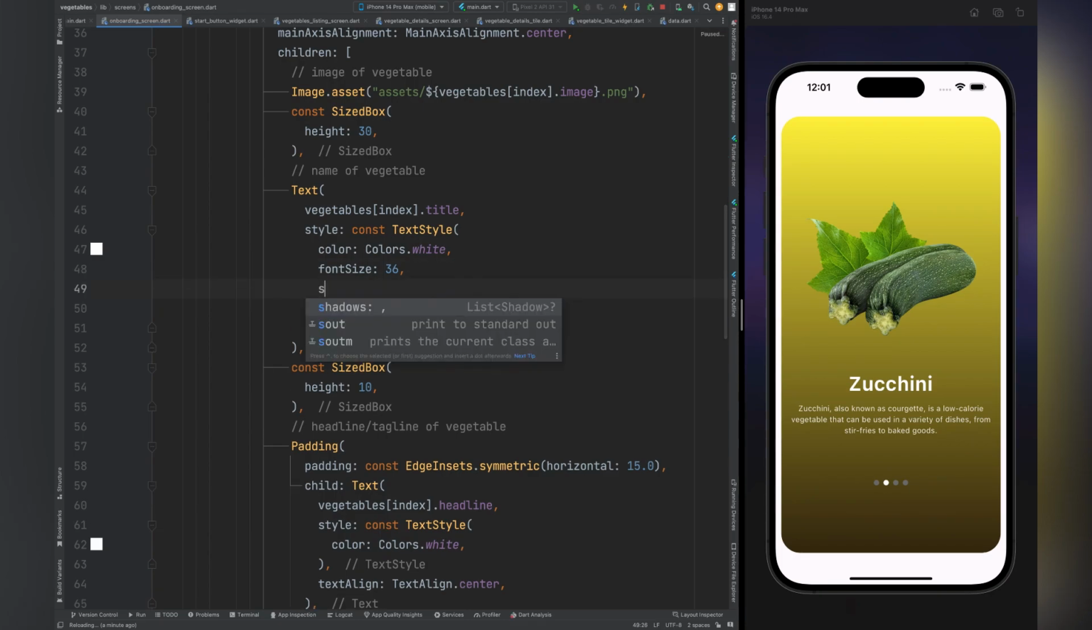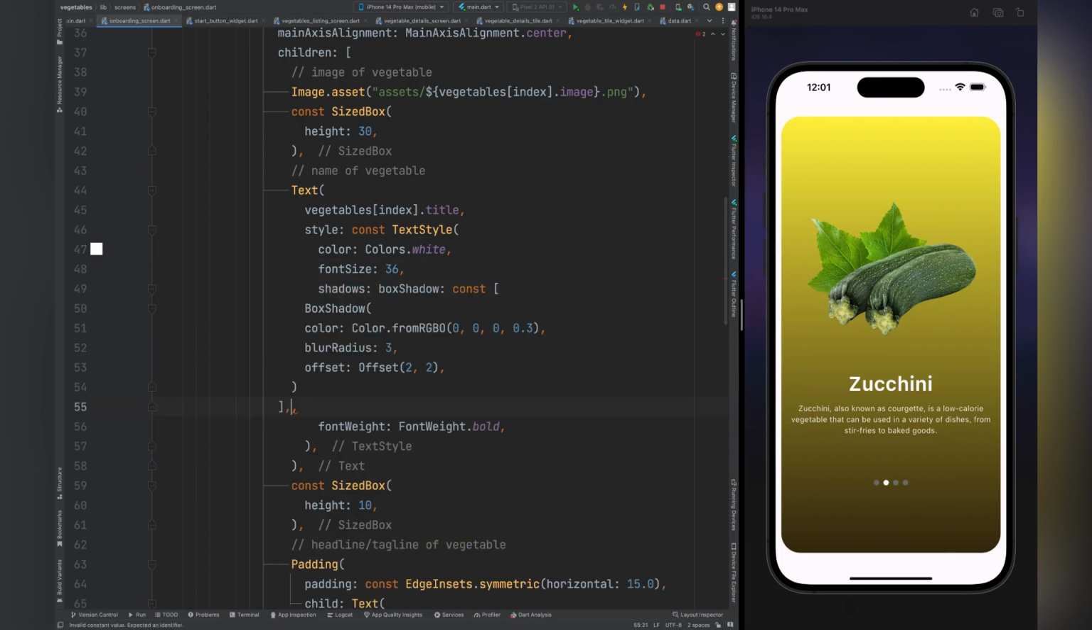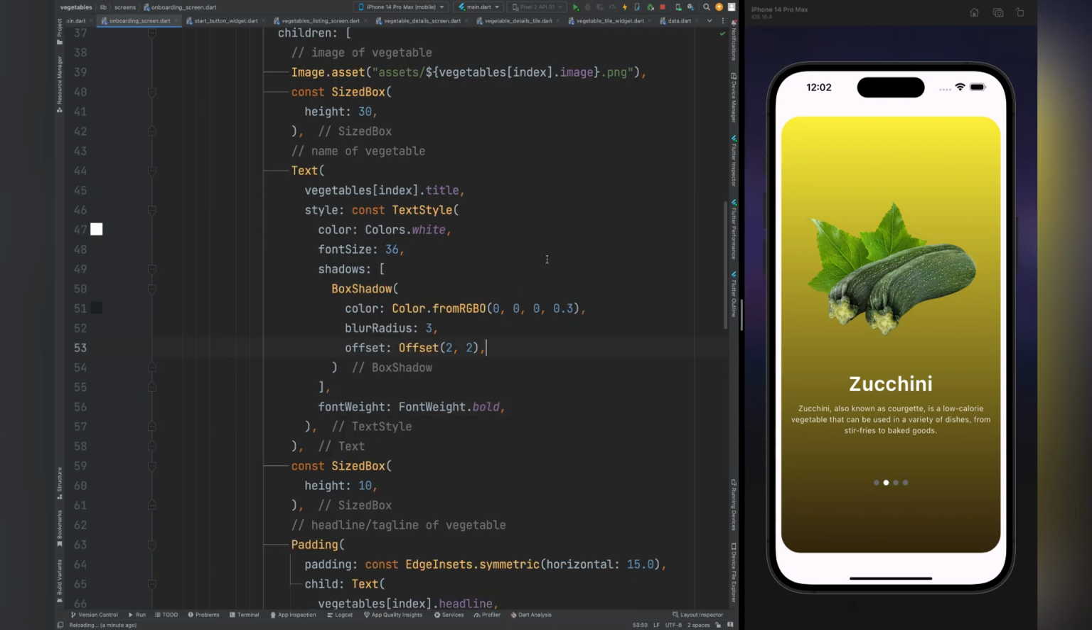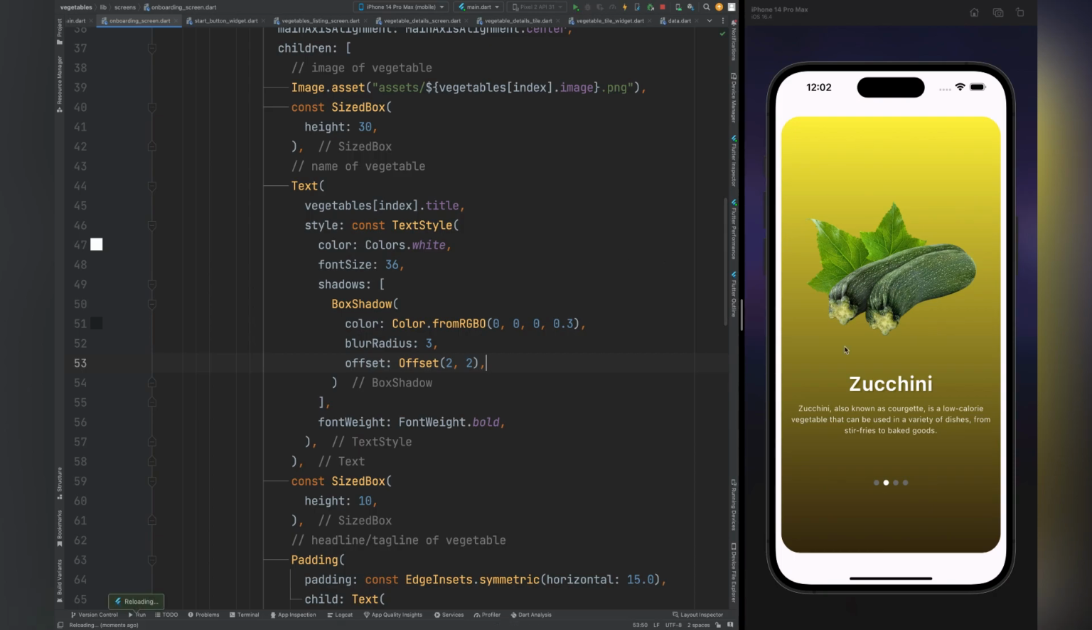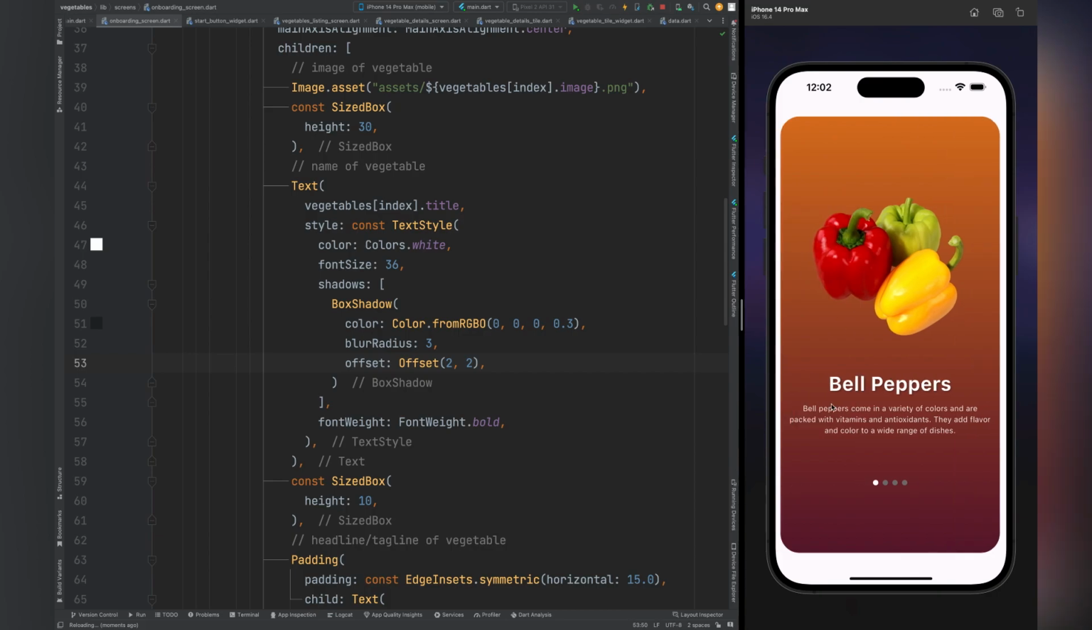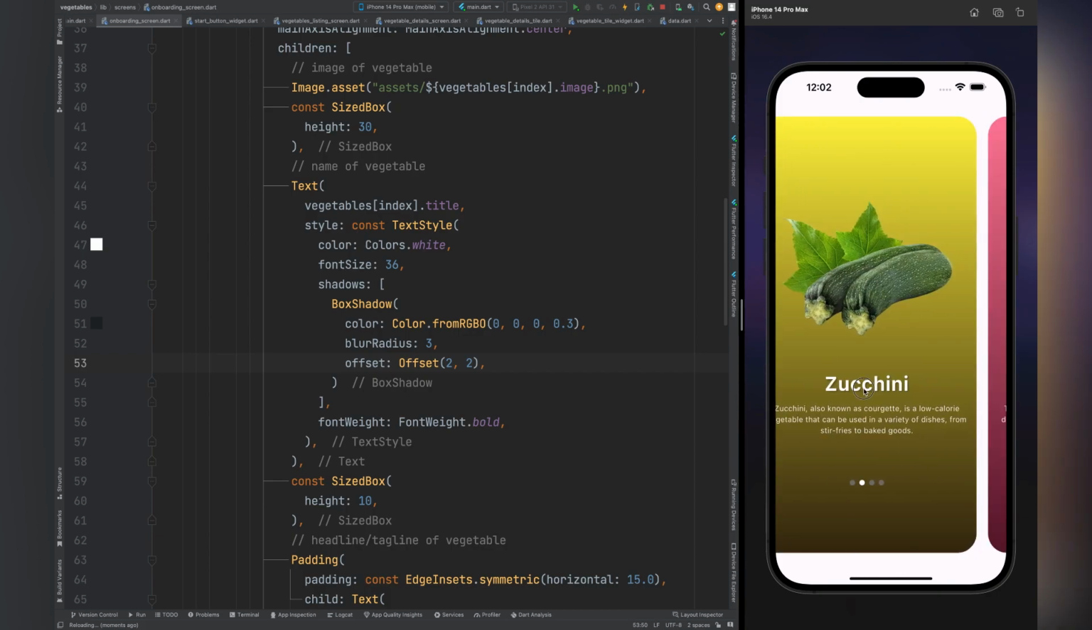Let's give it shadows, and inside shadows let's paste the code. We are not going to use box shadows, so let's remove the BoxShadow, but all the other code remains the same. Let's remove the const that is not required, and remove the comma. If we fix the indentation of our code and now reload our project, you can see that there is a beautiful shadow on our text which looks more attractive now.